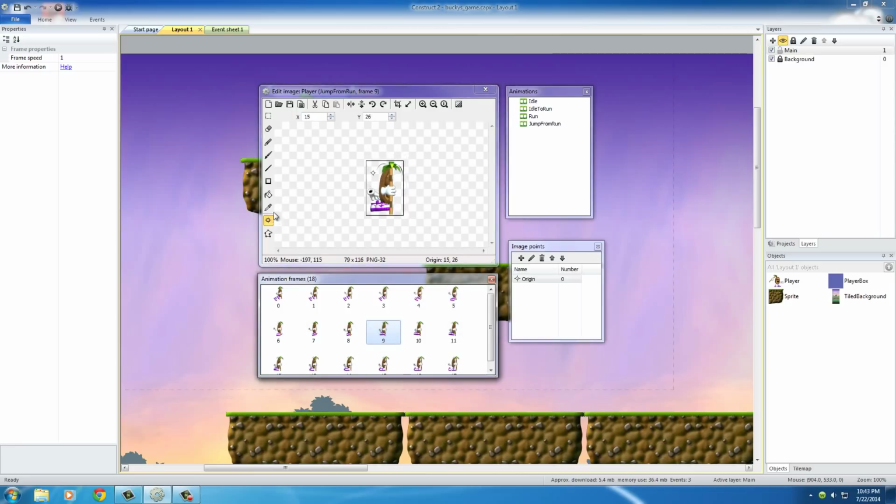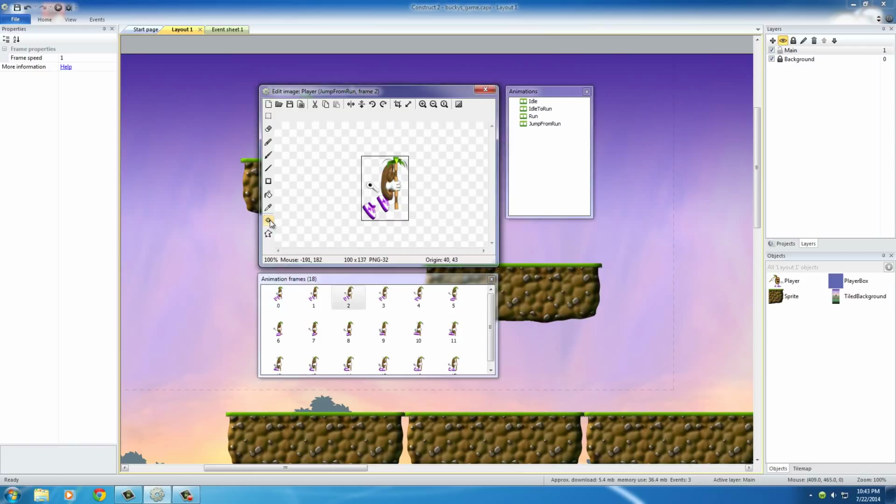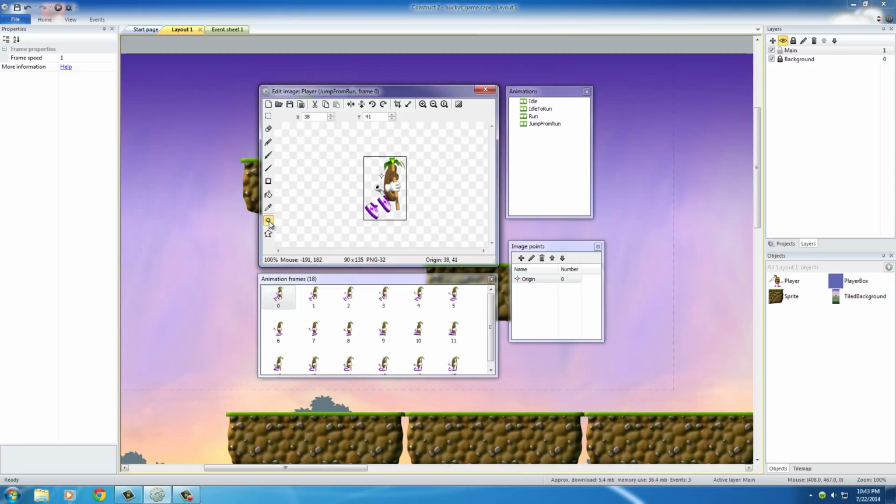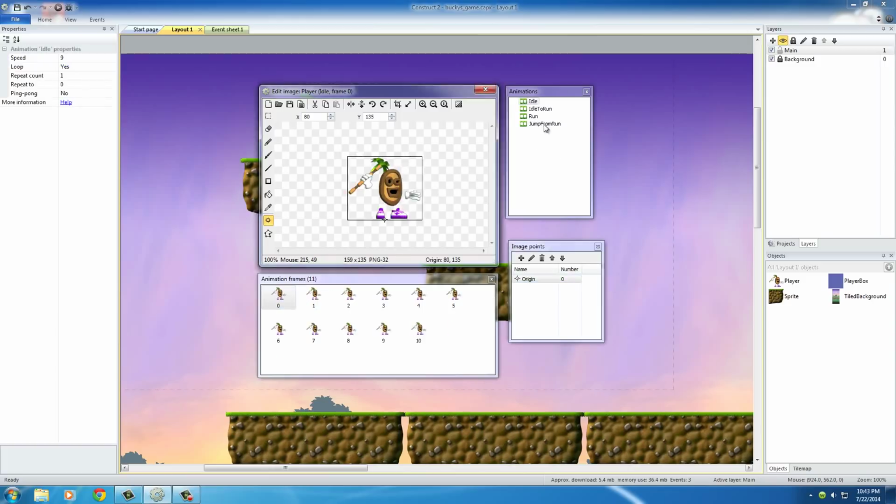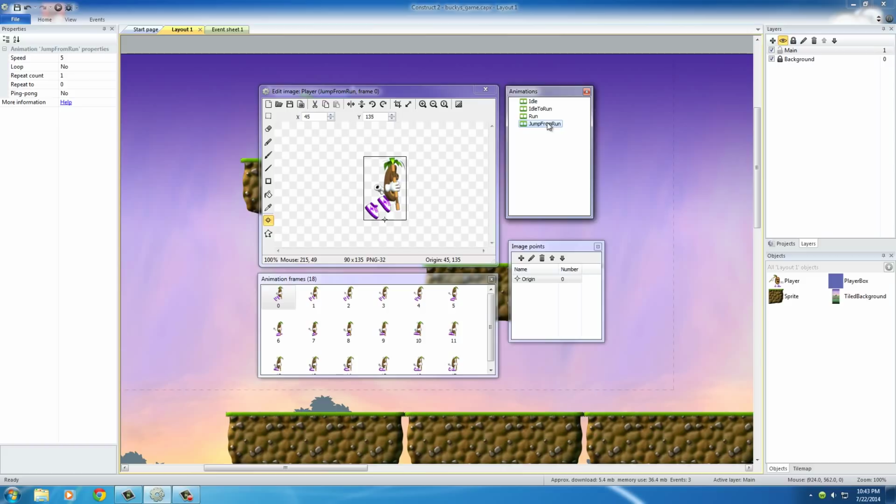So the next thing I want to do is set the origin to 2. Looks good. Okay, origin point. Origin to 2. Apply to the whole animation. And for the jump from run, the only other setting that I want to do is set the speed at 15. And of course, we don't want to loop this one either because we don't want him crouching and jumping over and over. It'll look weird.